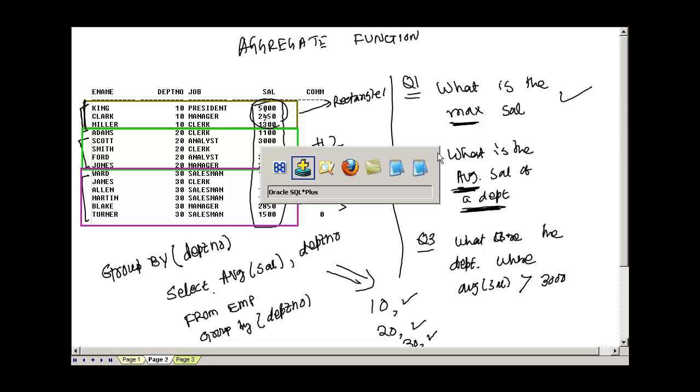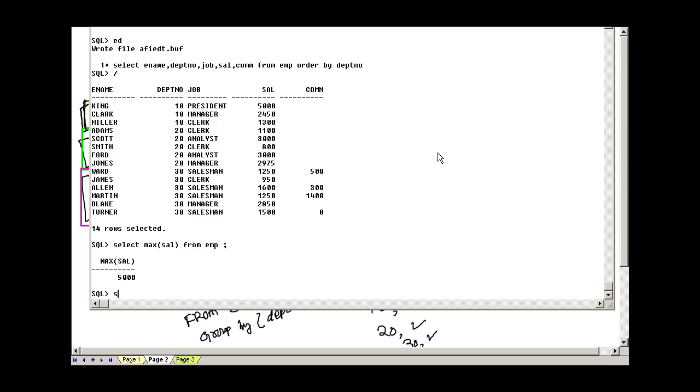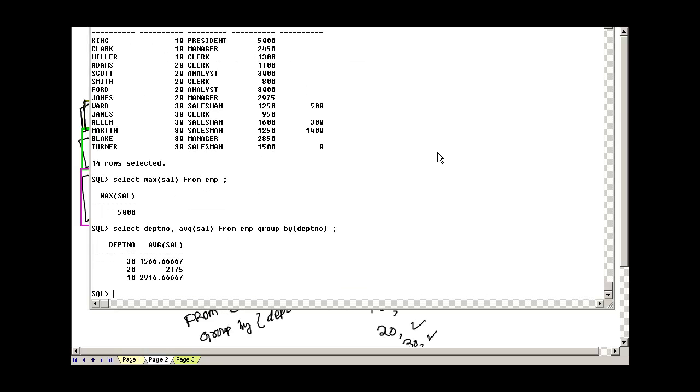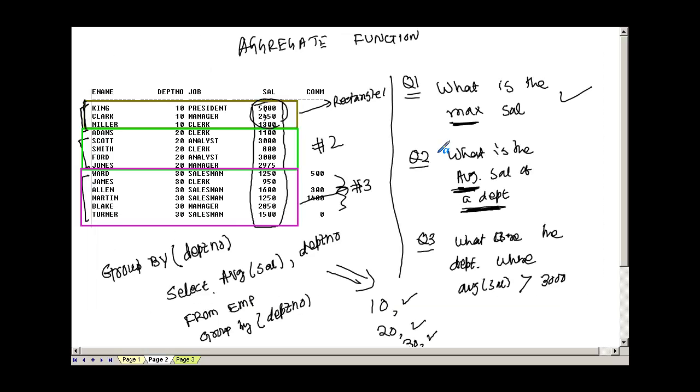So let's try to execute that program. So I'll do select DPT number comma average sal from EMP group by DPT number. Okay, so this is the value. Okay, so now the question number 3 is how do I determine.